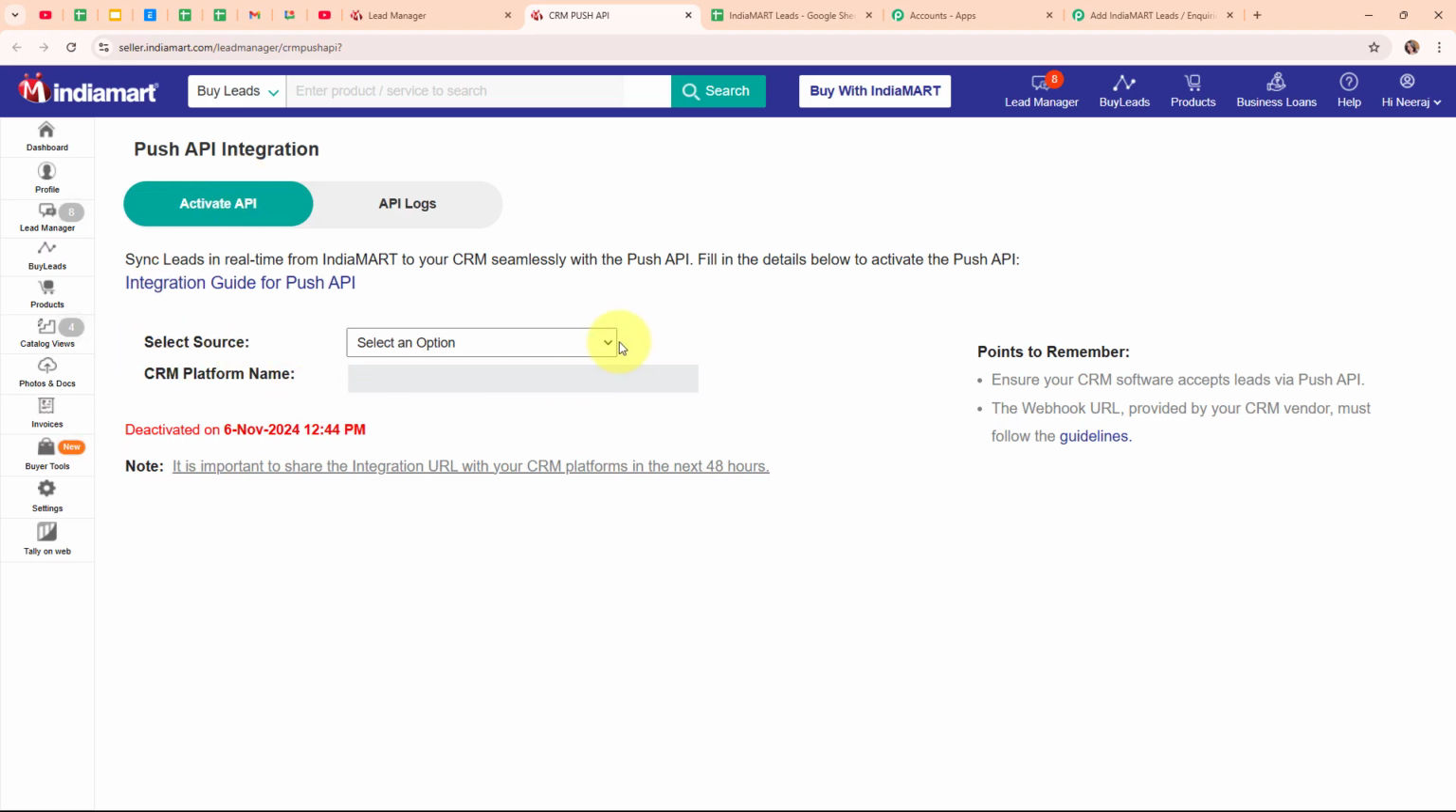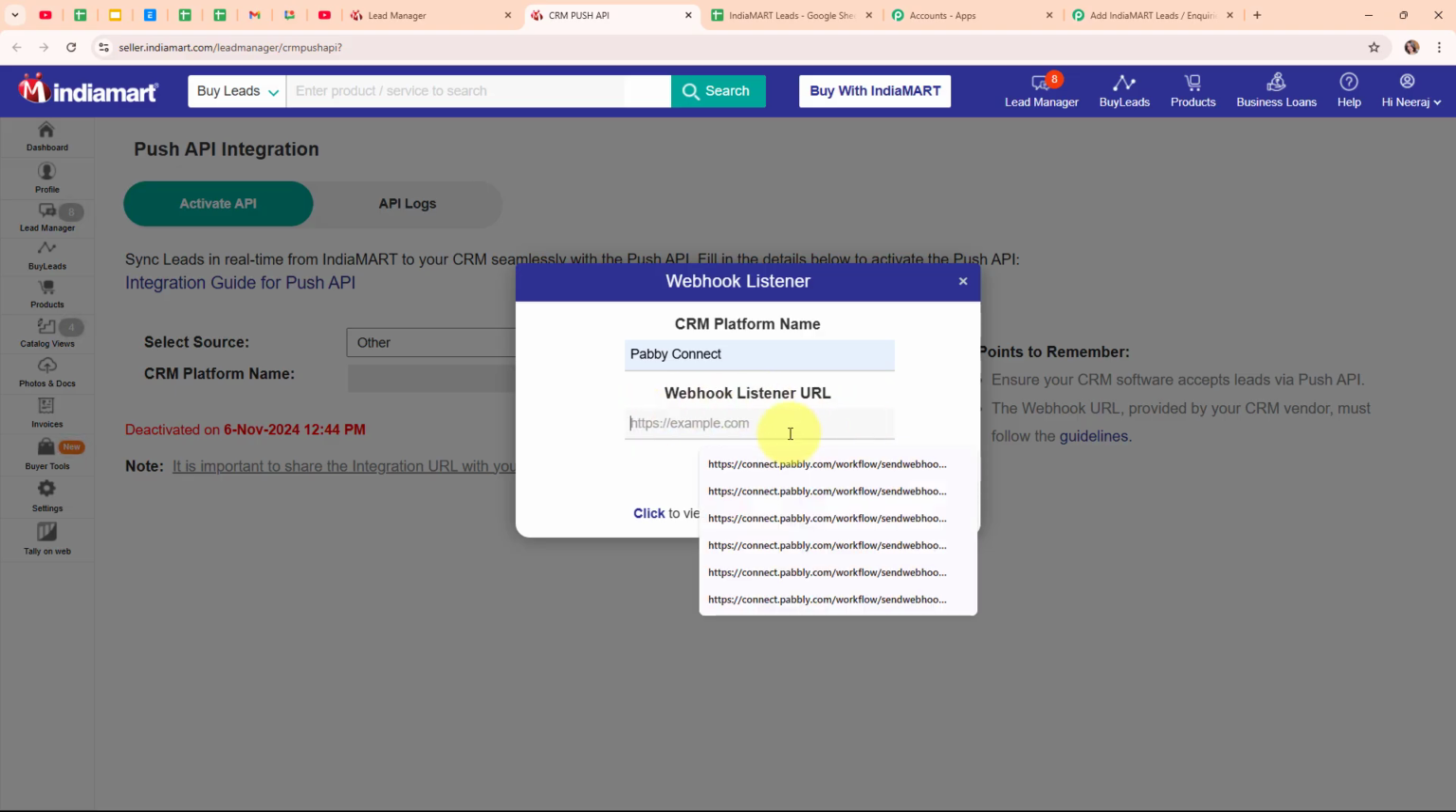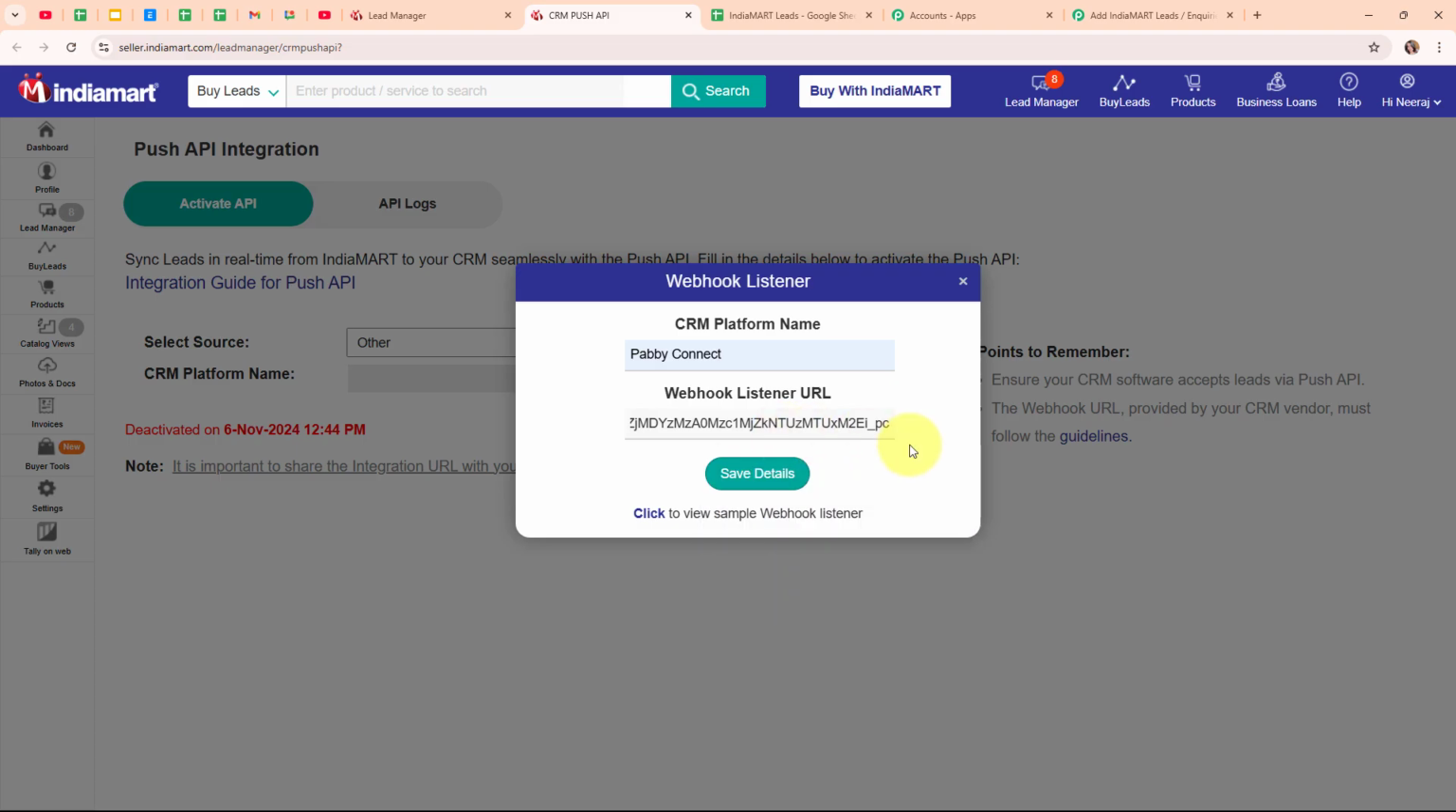So here to select the source I'm going to click on this drop down menu. You can see all the sources available. I'm going to select my source as other, and then you can see it is asking me to enter the CRM platform name and the webhook listener URL. For the CRM platform name I'm going to enter the name as Pabbly Connect, and for the webhook listener URL I'm going to enter the webhook URL that I've received in my Pabbly's workflow.